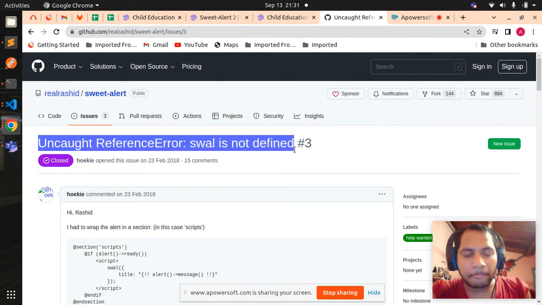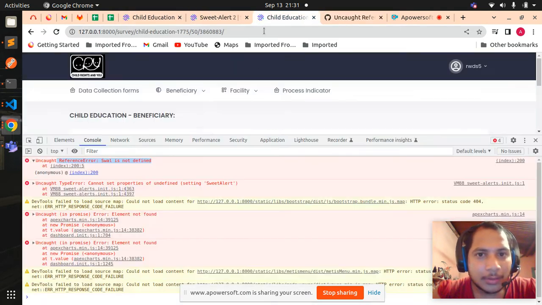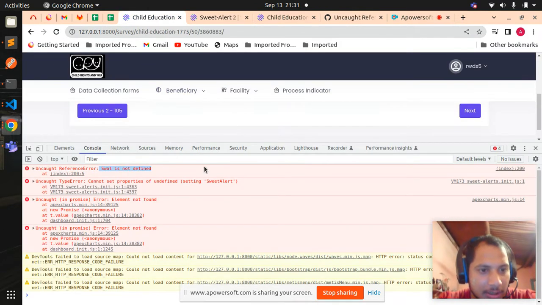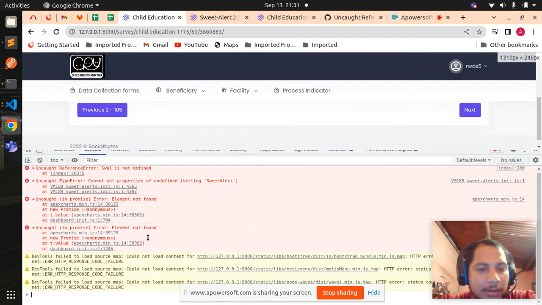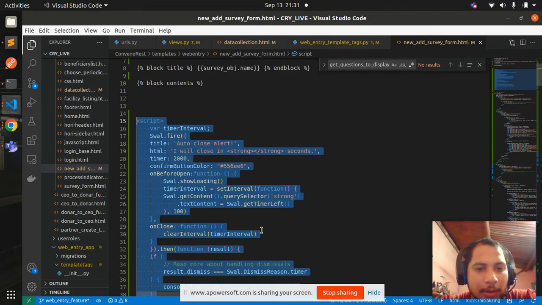Swal is not defined. This is one of the most common issues that most JavaScript, HTML, CSS front-end developers may face whenever they're developing. I'm also facing the same error in my application. I'm trying to implement that Sweet Alert here in my project, but I'm facing this issue: Uncaught ReferenceError, Swal is not defined. I will walk you through my code also.